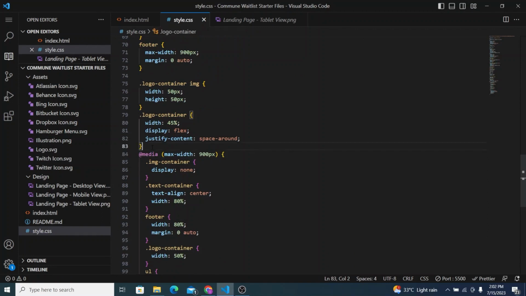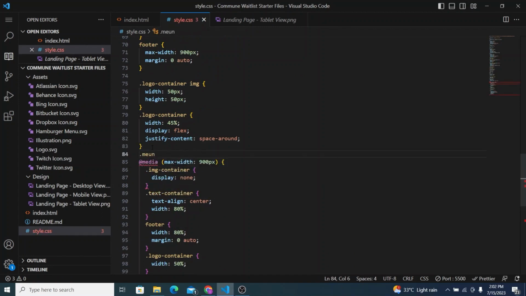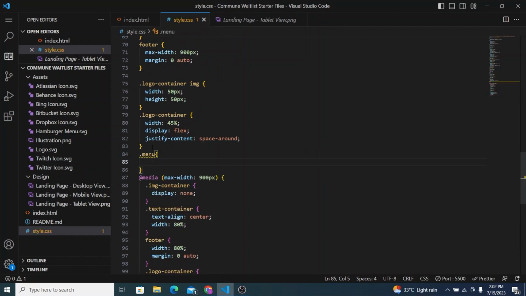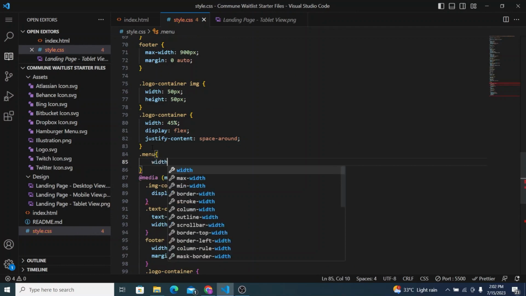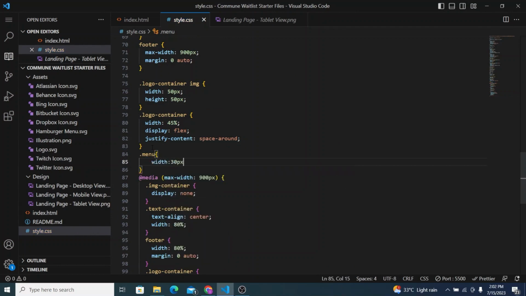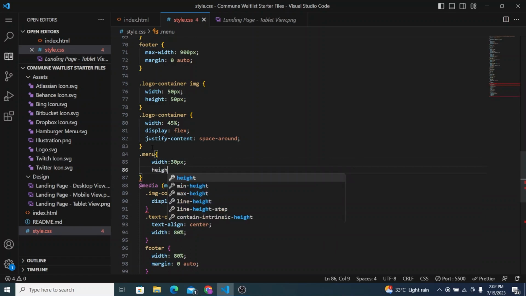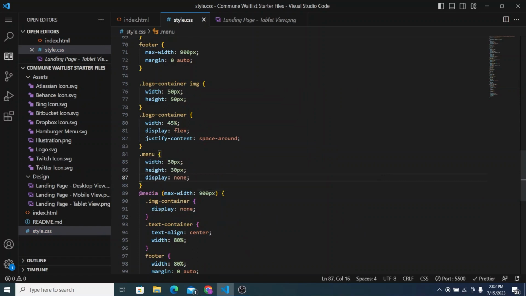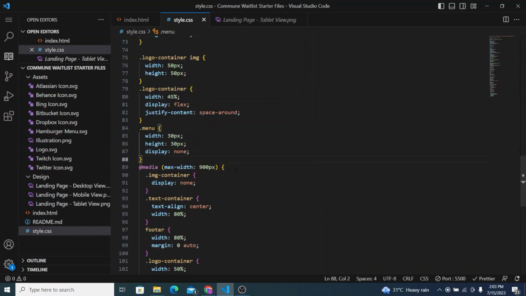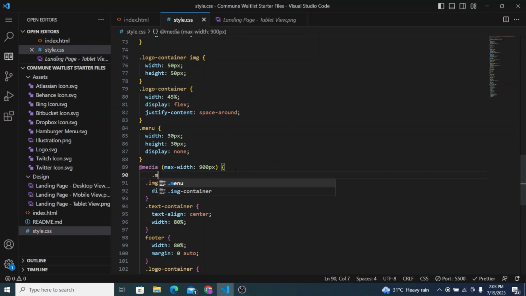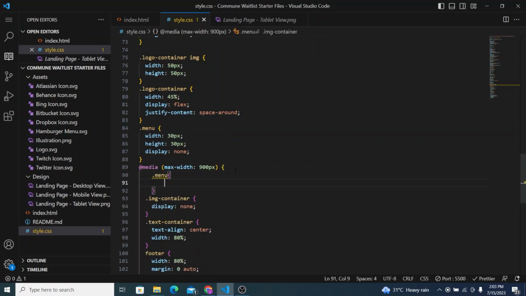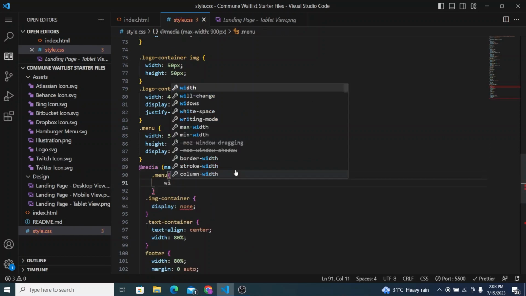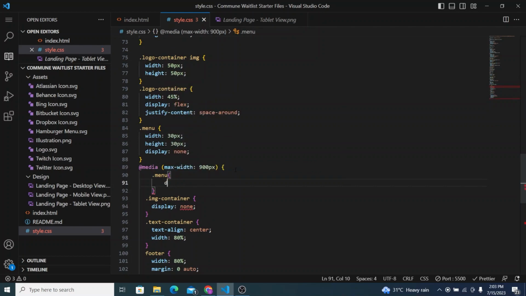So I want to give the menu some unique classes. Menu: width 30, height 30, and display of none. So by default, the menu should not show. Only when we get to these devices, that's when we need the menu to show, because it will serve its purpose. Menu, display, block.